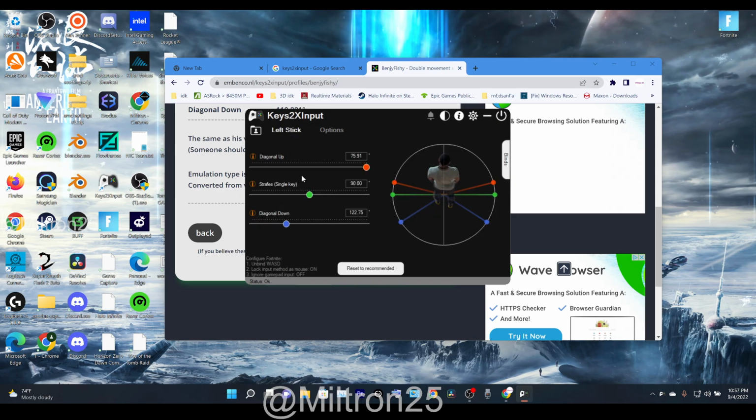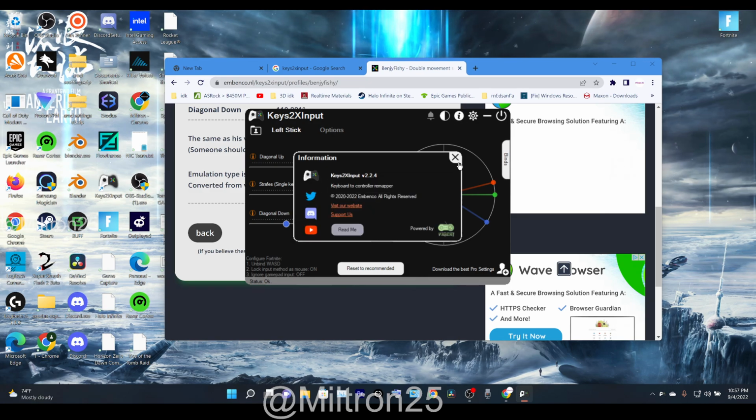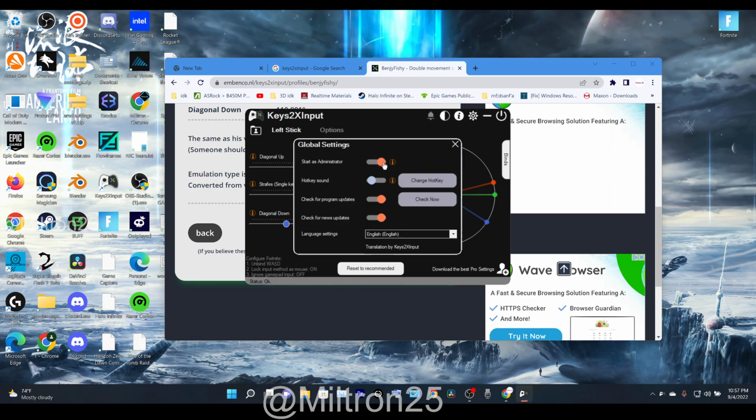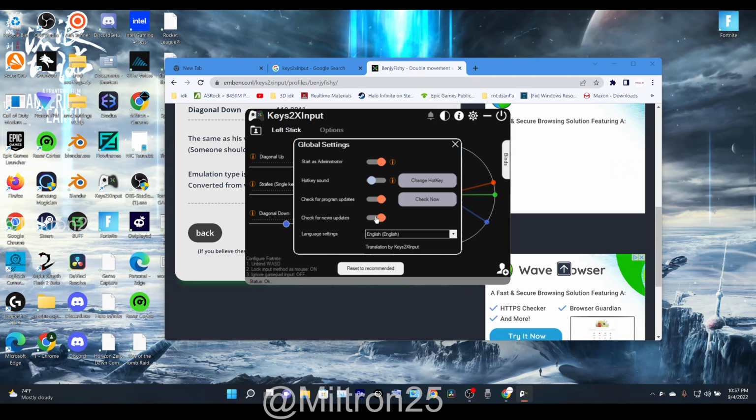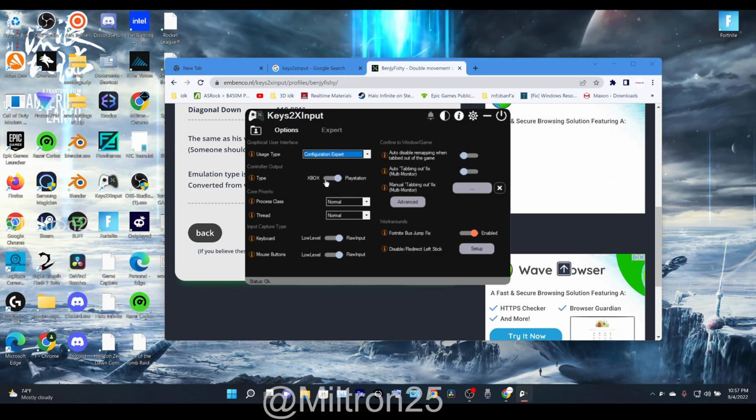But yeah. So first of all, change it. They have, you know, stuff if you want to look at that. In the settings, I have it set on run as admin. You can do that. Check program updates. You should put that on, and also news updates. So, go to options, and we're going to change this to configuration expert.